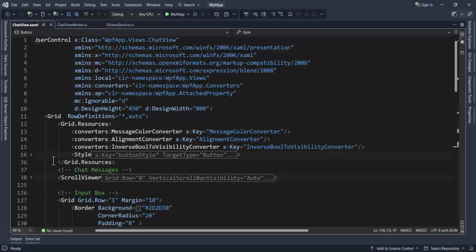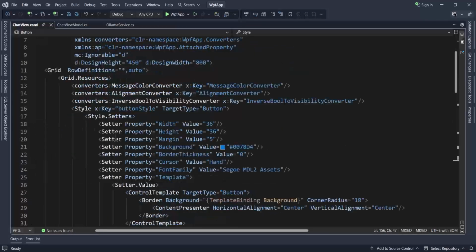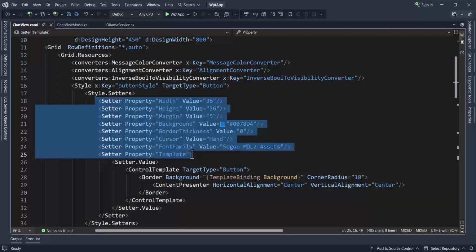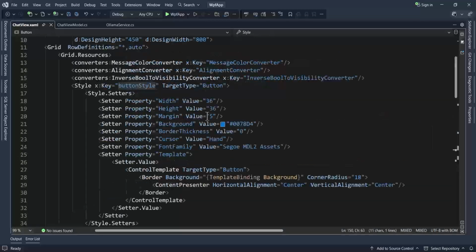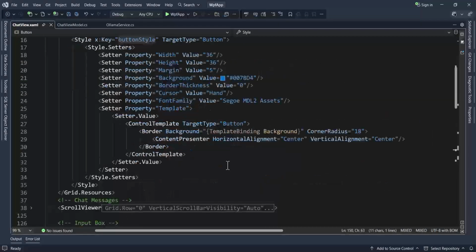You can see here I have created one style with the key button style and target type as button, and then set the properties so that these properties can be applied to all the buttons where I will use this style. That's why I have created the common style.